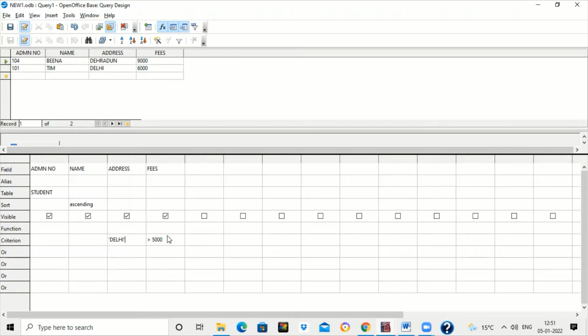Both the conditions should be true; those records it will show. There is only one record which satisfies both conditions: the address should be Delhi, and the fee should also be more than 5,000. So we can give multiple criteria in the criteria section in the query.